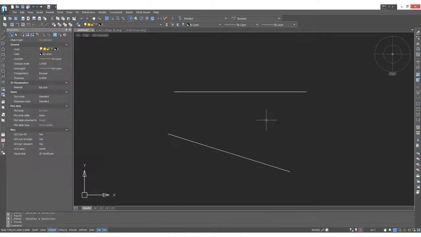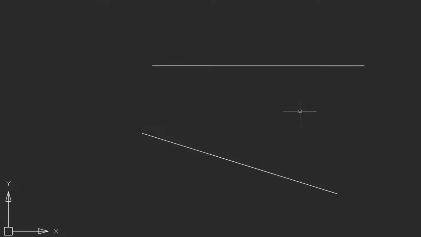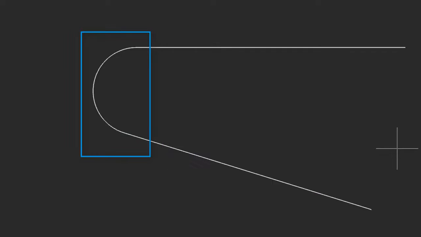When you need to draw an arc between 2 lines, the easiest way to do that is with the fillet command. So I've entered the fillet command, I choose the first item, I choose the other item, and an arc is drawn perfectly between the 2.